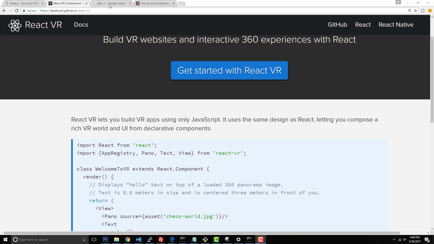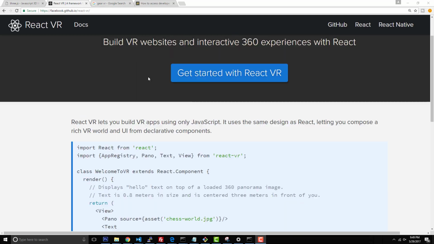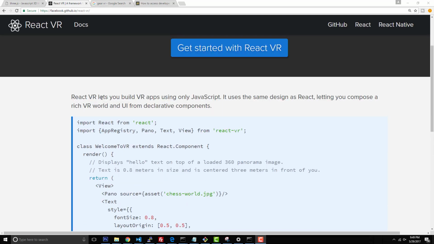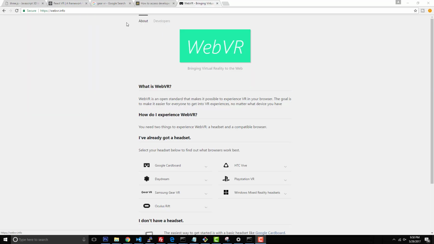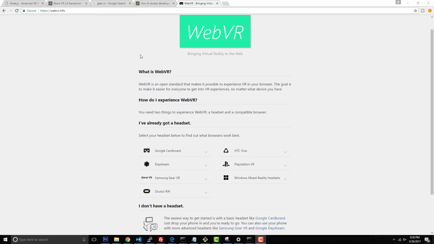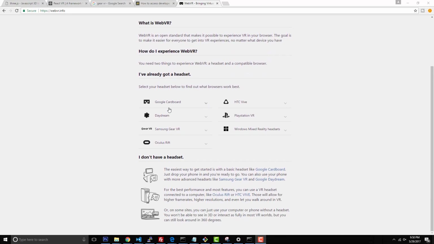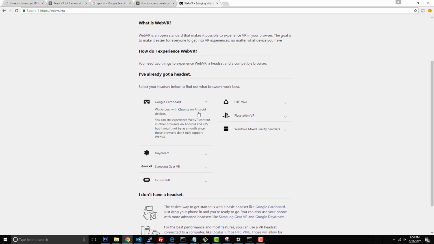So you can also use Google Cardboard, but that is not going to work. That may work with your phone. I don't know what it's going to work with, to be honest. Let me see, one second. If you go to this webvr.info, this actually tells you what is being supported. So you can see Google Cardboard works best with Chrome on Android.